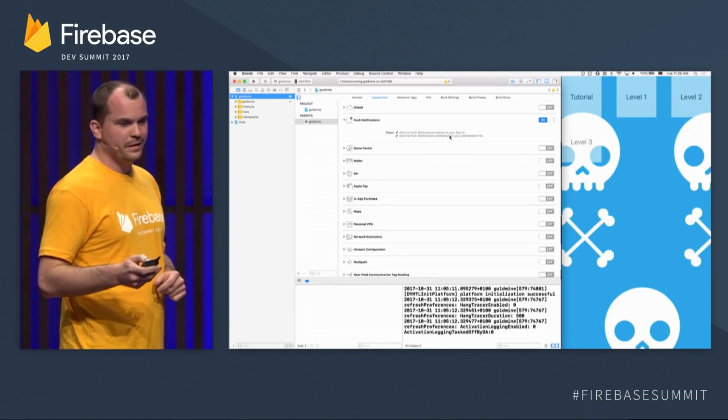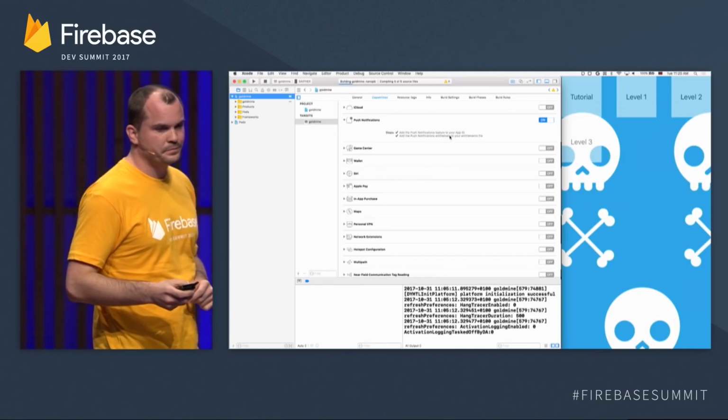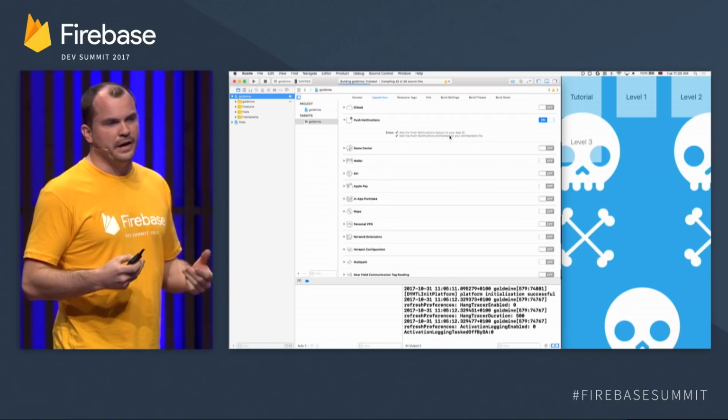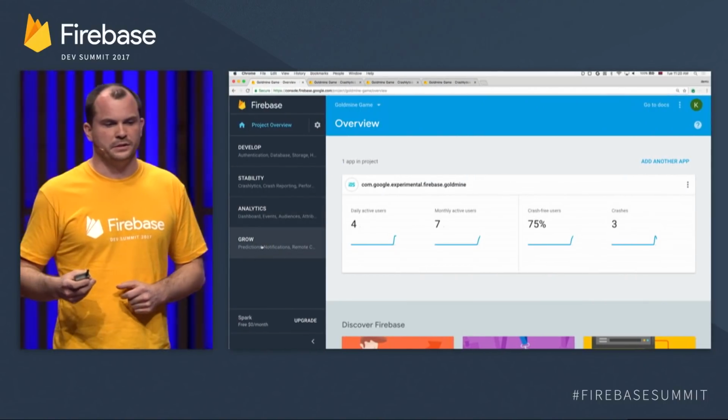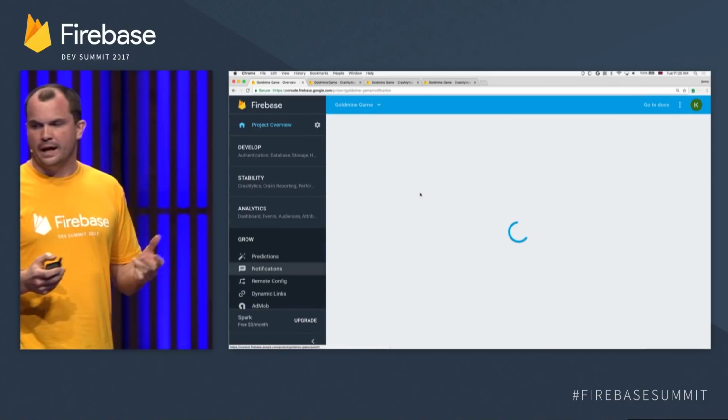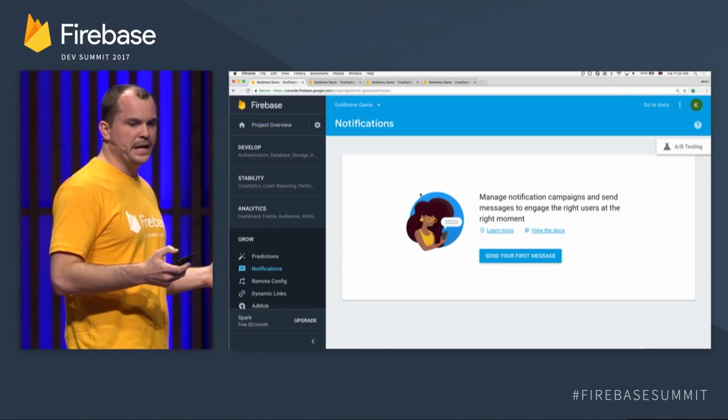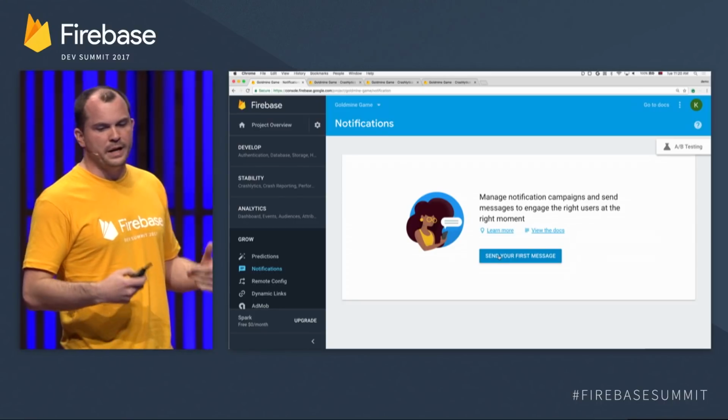There we go. And we can run the app. We can now head over to the Firebase console, and we can quickly use the UI to send a message to these users. Let's try it out. We'll go to the console. We'll open the Notifications tab, and we'll create a new message.